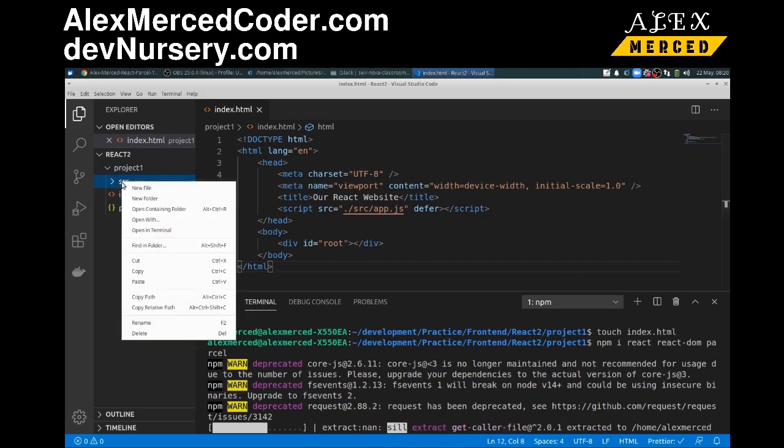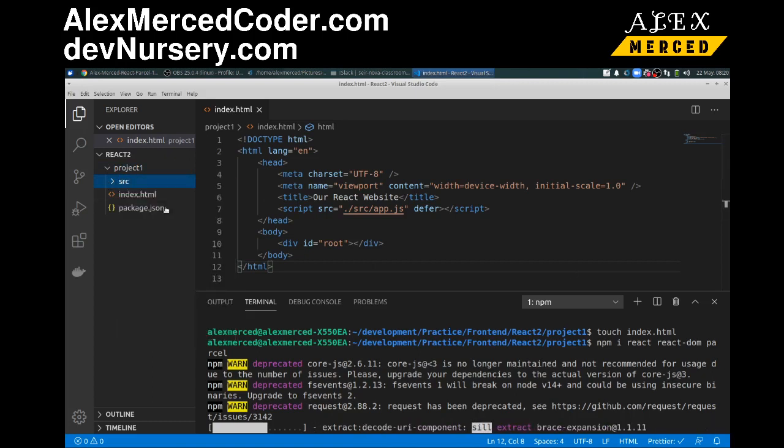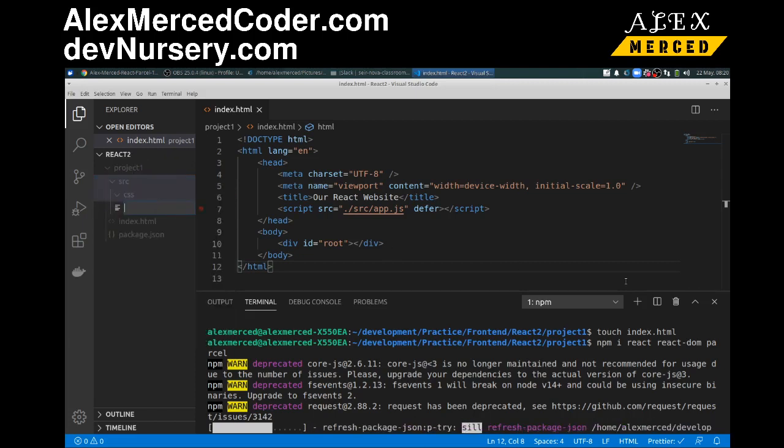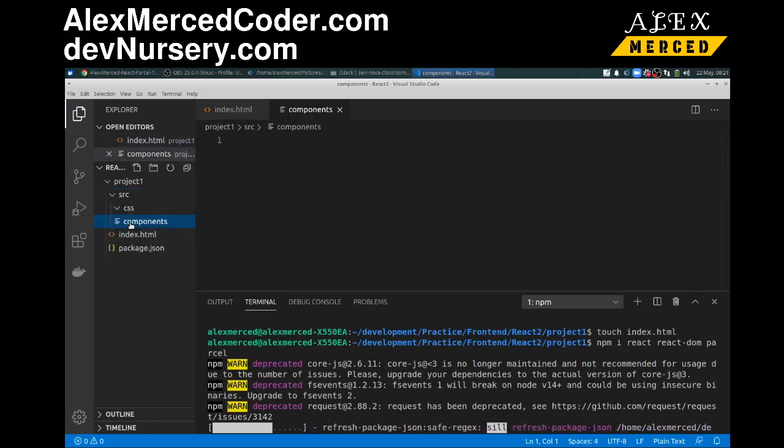In this folder we'll create a couple other folders. We'll create a folder called CSS. It could be Sass, so if you wanted to use Sass, you would just change that. It doesn't matter what you call the folder, but you just use Sass files instead. SCSS versus CSS. And I also want to create a new folder called components.